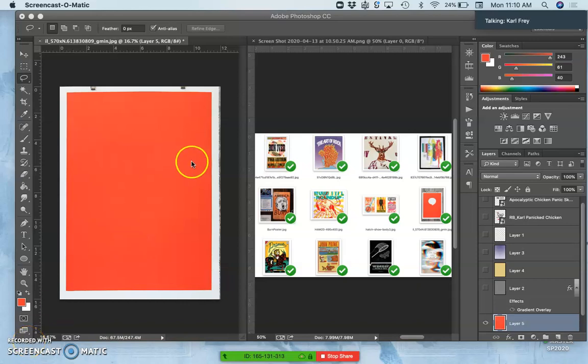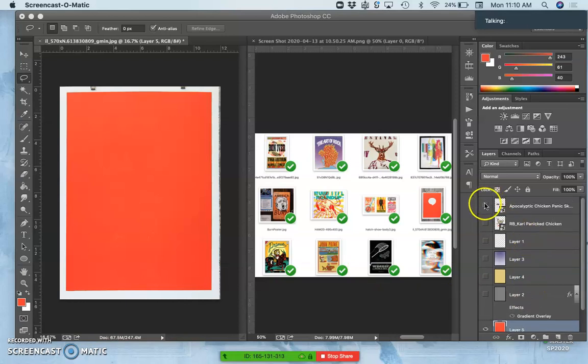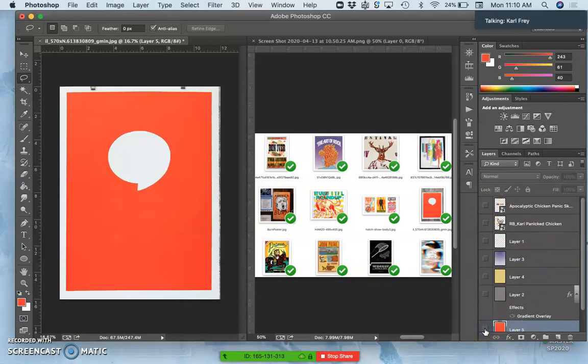Okay, so in poster design, we now have all of our elements in one place, right? So let's look at them pretty simply. We have a background. We have a border. That border has an edge between it and the background. You're all required to have a background and a border, right?